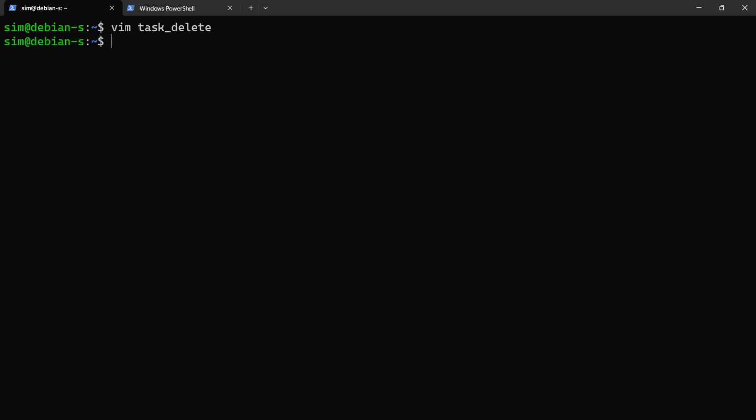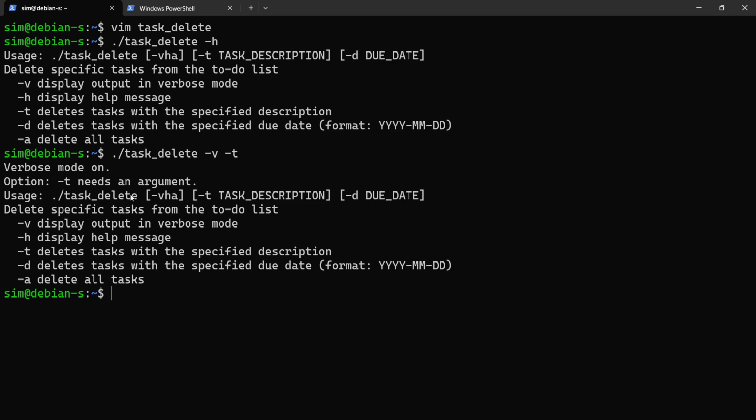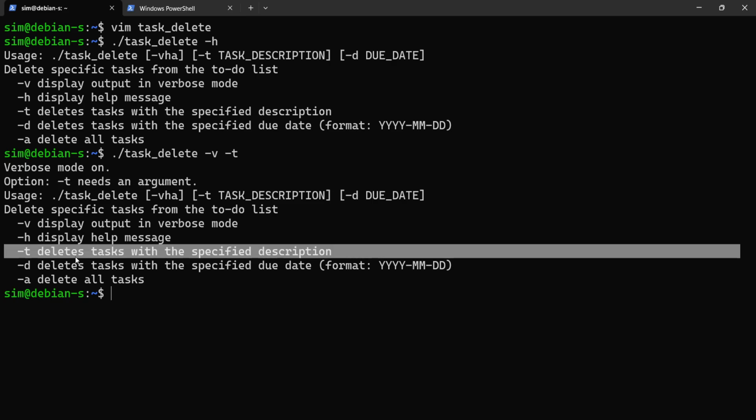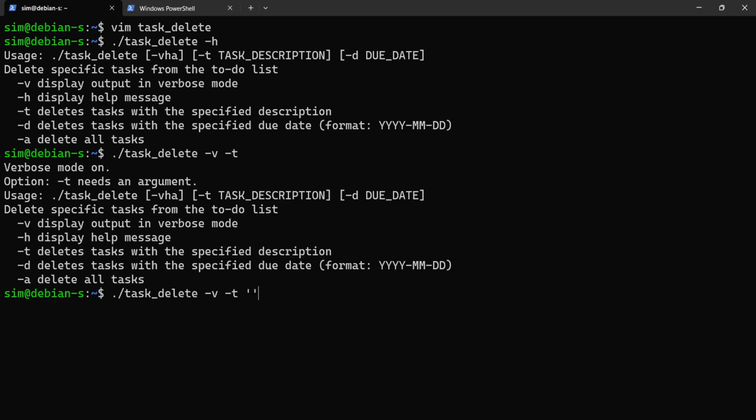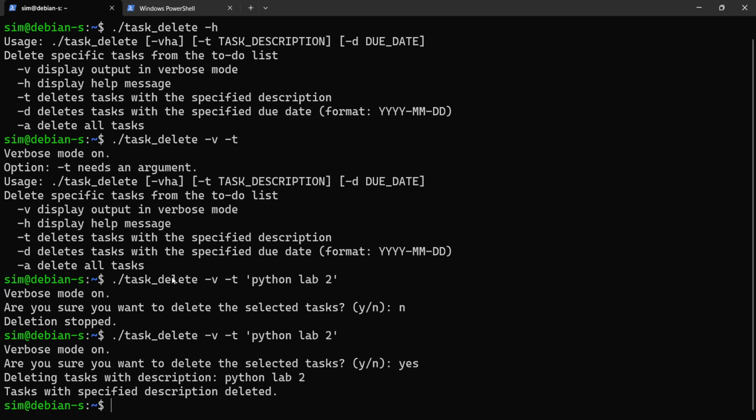Let's see how it runs. Task delete, and the H option will give me the help message, and then the V option will give verbose mode, and then the T option will need an argument, which is the specified description. And if I provide the specified description as Python lab 2, do you want to delete? No, it will not delete. Deletion will be stopped. If I say I want to delete, yes, then it says deleting task with description Python lab 2 and task with specified description deleted.